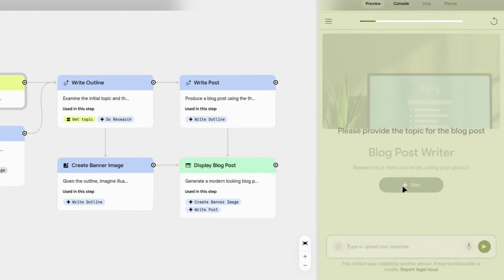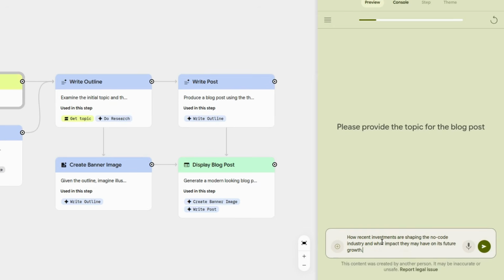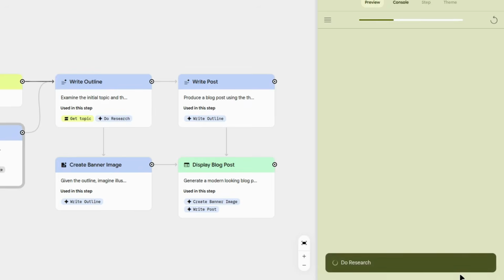So you can simply click on the Start button, and after that, you can just provide a blog topic. I'll pick a topic: how recent investments are shaping the no-code industry, and what impact they may have on its future growth. Let's see how it handles that.